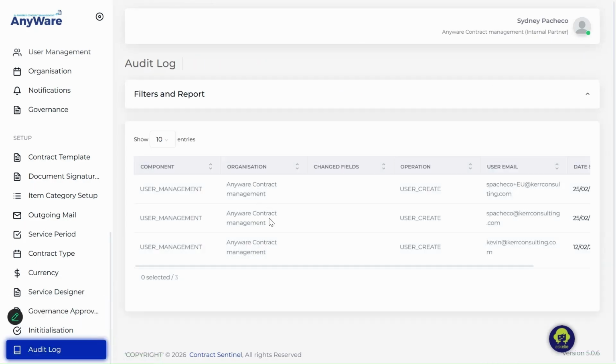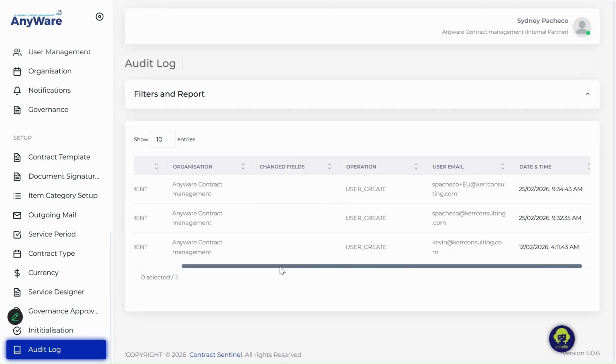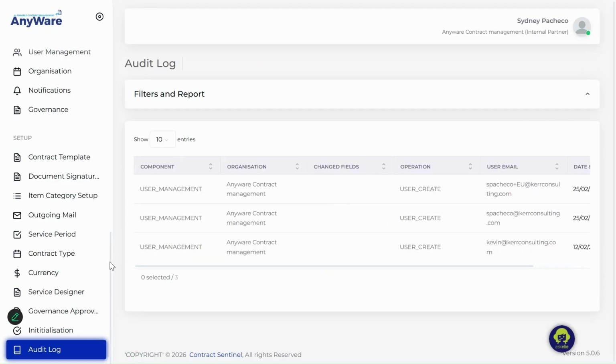And finally, under audit log, we provide you with the ability to view all of the different actions that have been done on the software by different users so that you know everything that's happening in this system.